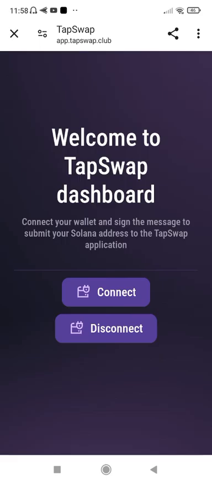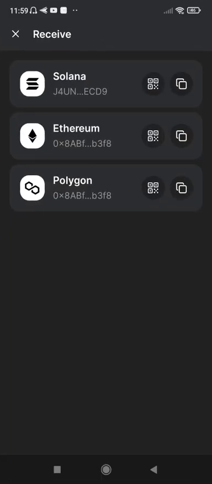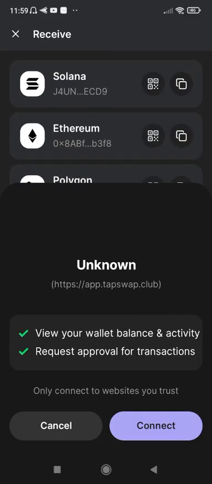Okay, so it's going to open up this interface for you. If you click on go to, they say something like welcome to TapSwap dashboard. They say connect your wallet and sign the message to submit your Solana address to the TapSwap application. And it's really very simple. So what you need to do on this interface is basically click on connect, instead of disconnect. So I'm going to click on connect right here. So let's tap on connect. And that's basically going to open this up for you guys. And as you can see, it basically opened up with your Phantom wallet.